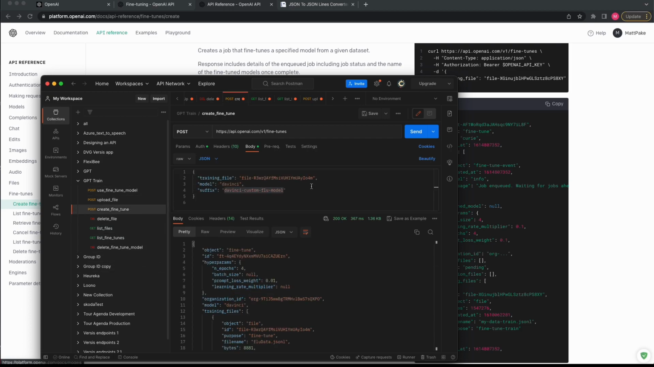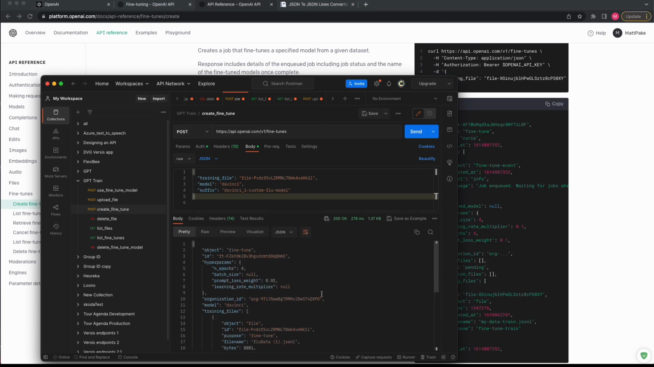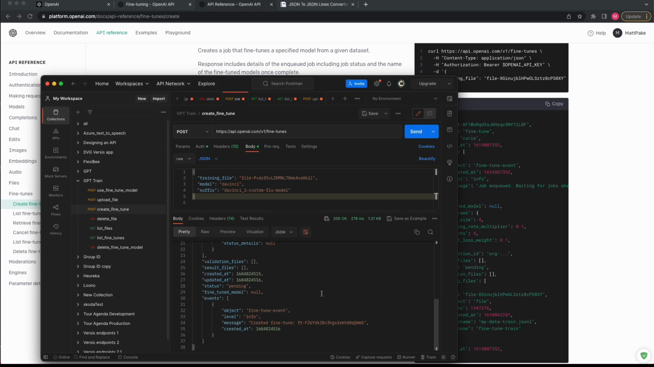Okay, fine-tune model. Okay, model, we want to use DaVinci, and let's call it DaVinci custom model, davinci_1, let's use just one, with an underscore so it's more readable. Okay, just send it. Okay, we get a success response, that's fine.